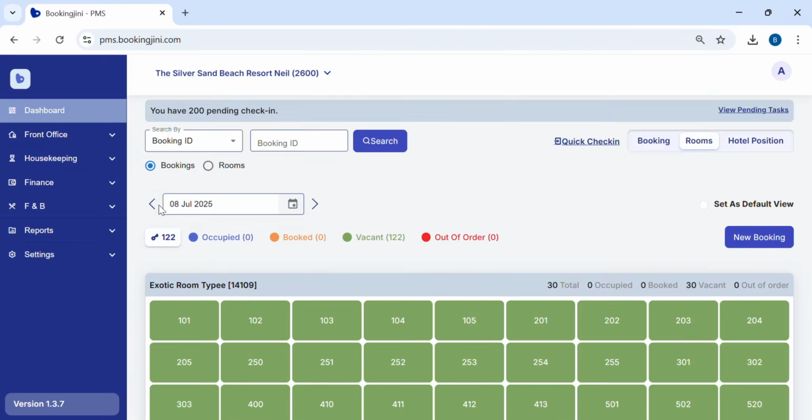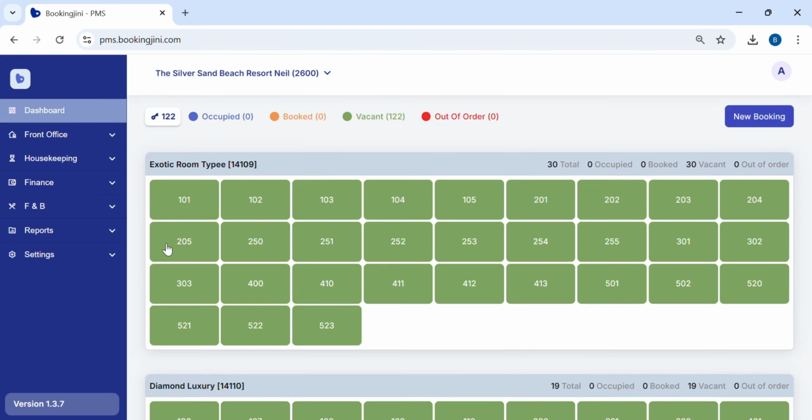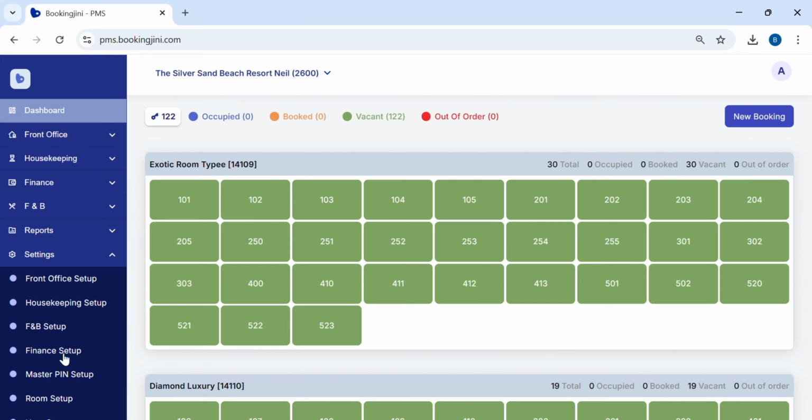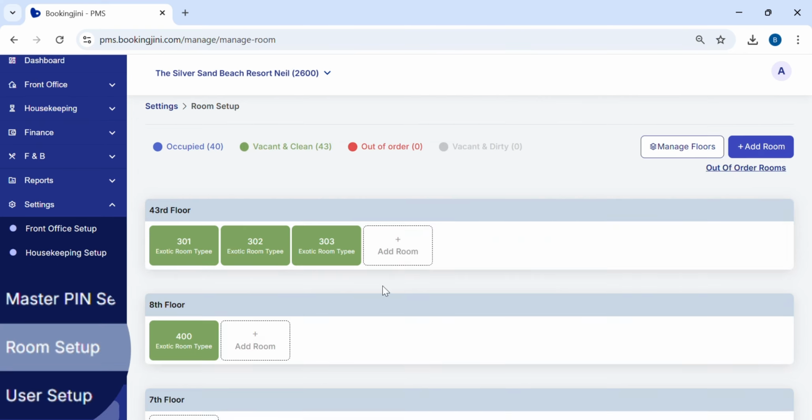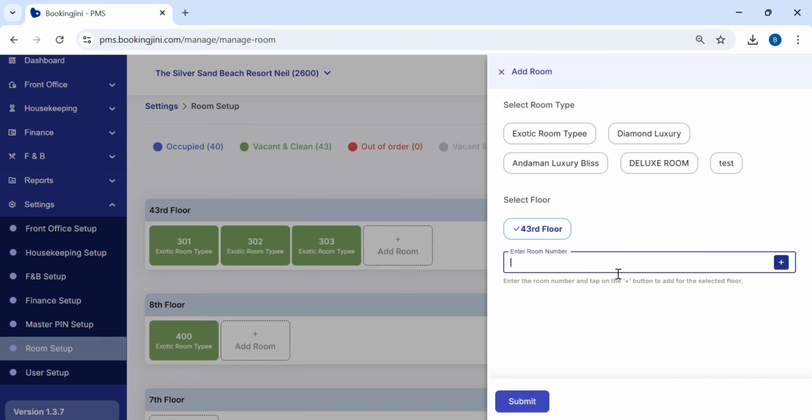First, log into your PMS dashboard using your login credentials. Once you're in, go to the left-hand sidebar and click on Settings. From the Settings menu, choose Room Setup. On this screen, you'll see the number of floors already added, along with an option to add room numbers.